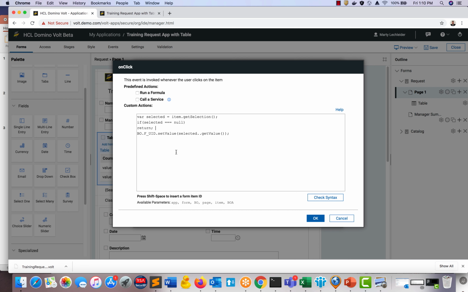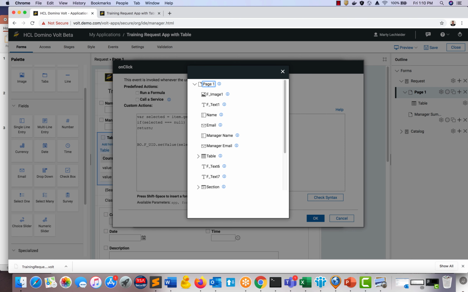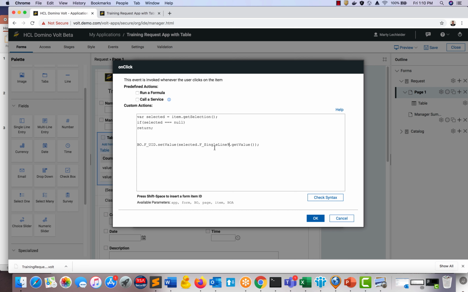So there's a couple of things going on here. One is we're setting this variable selected to what you're selecting. If nothing's selected, then don't do anything, just return. And then what we're saying is, let's set that UID field that we put in the hidden section to the value, and I put a couple of dots here. Put your cursor in between those two dots and hit Shift Space, and then go get that UID value out of the table.